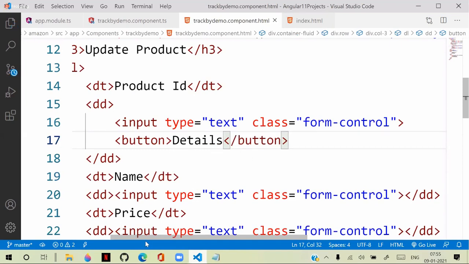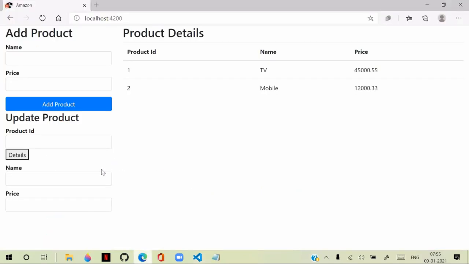That means now the point is, after entering the product ID, I click on details. I need to get the details of that ID product and display them in these text boxes. After I get the details, that means in the array, you have to search for this particular ID product, return the details and add them to these text boxes.